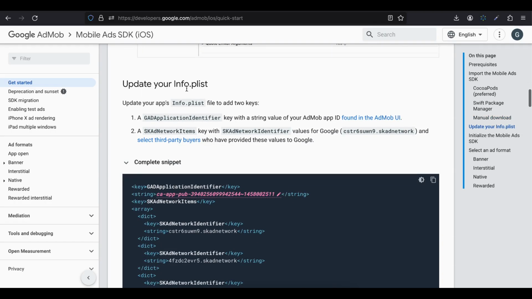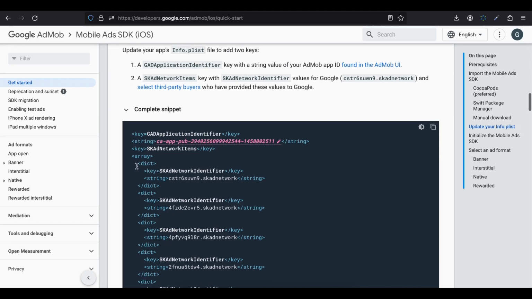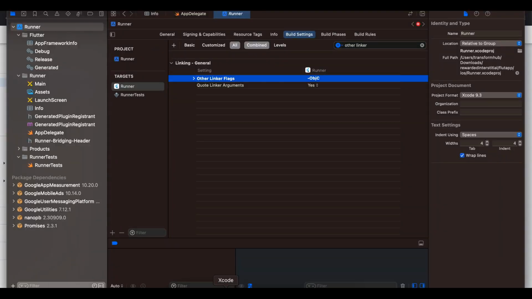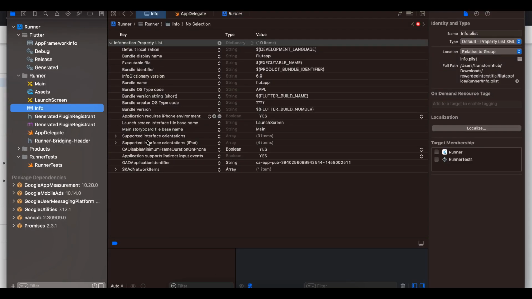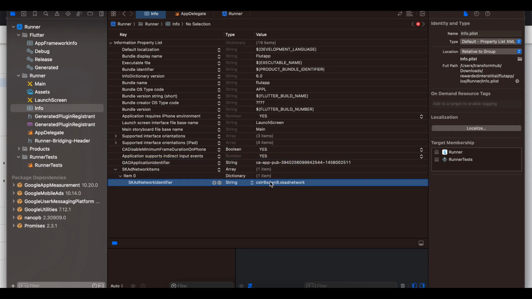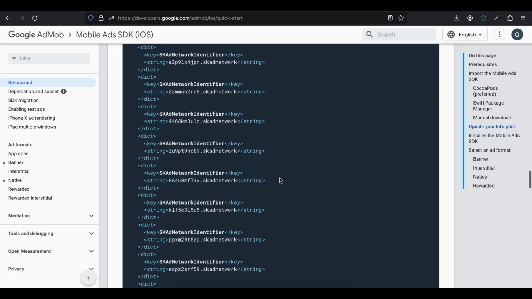Next, you will have to update your info.plist. So here you can see I have created a key as well as a string, and I have just copied the first one, but if you want to, you can copy other network identifiers as well. So if you see info.plist, I have just added this first one. Again, this is a test ID, replace it with the production ID, and here you can see I have created the ad network identifier as well.